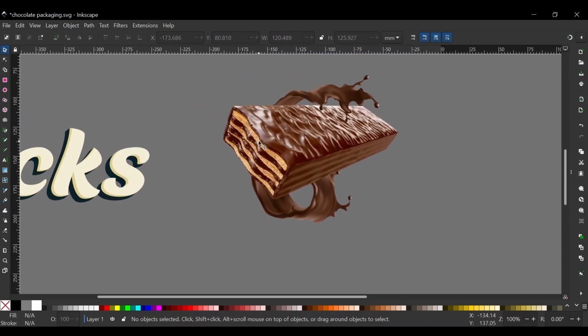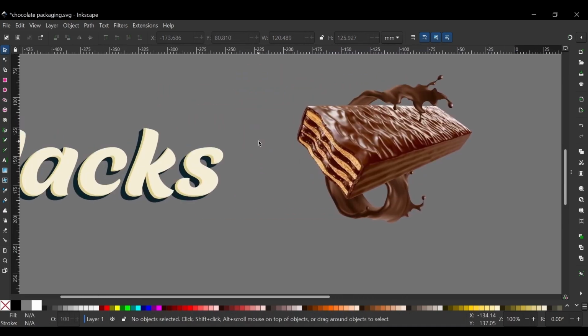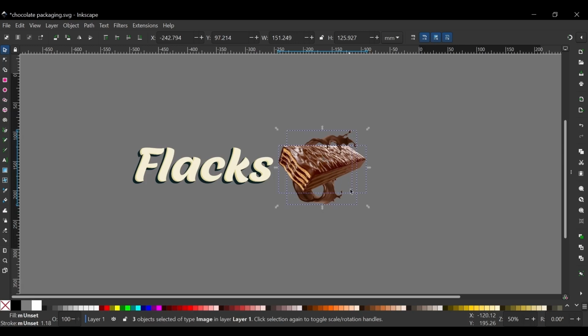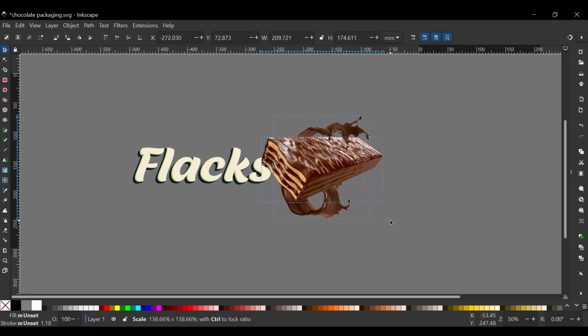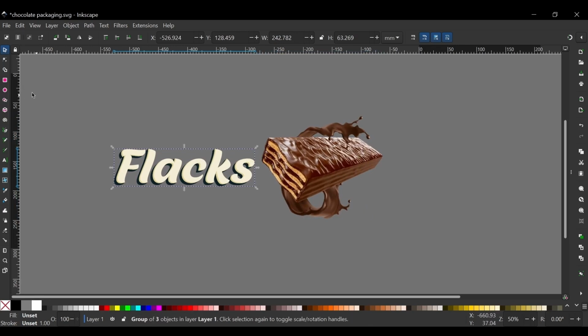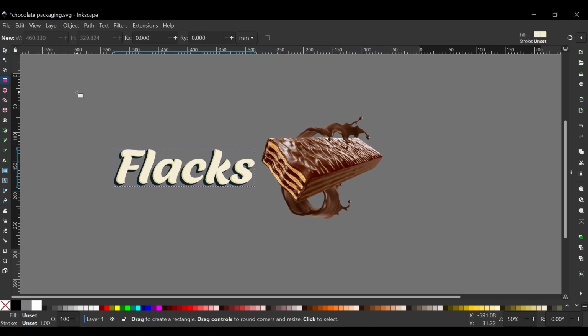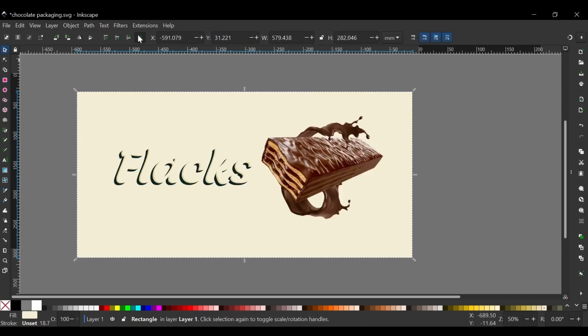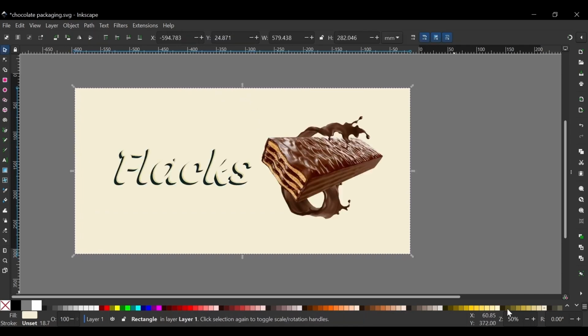Okay, looks pretty good. So with that done, I'll select both of those and I will bring them a little bit closer and I'll make them a little bit bigger. Take my text object and I'll place it right there. I'll click on the rectangle tool and I will make a big rectangle to cover everything. Lower that to the bottom and I will give this a light blue color.